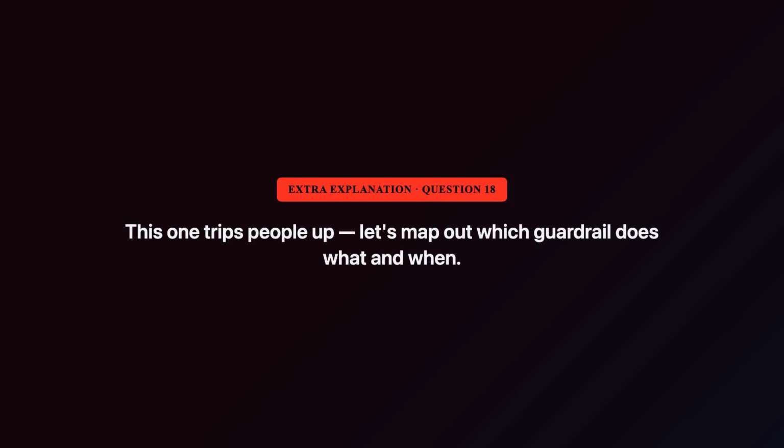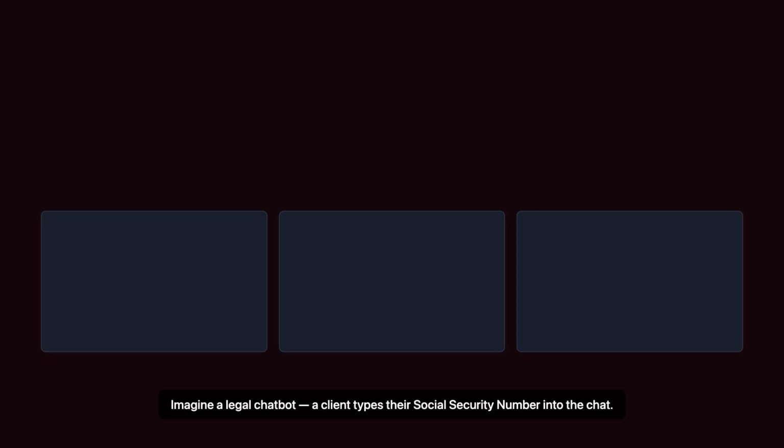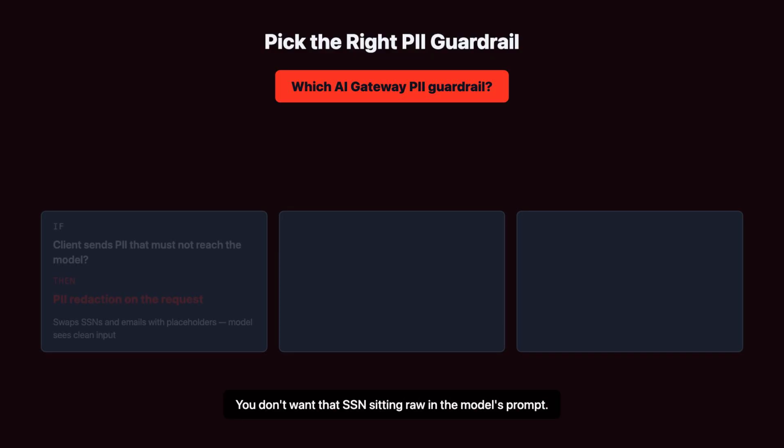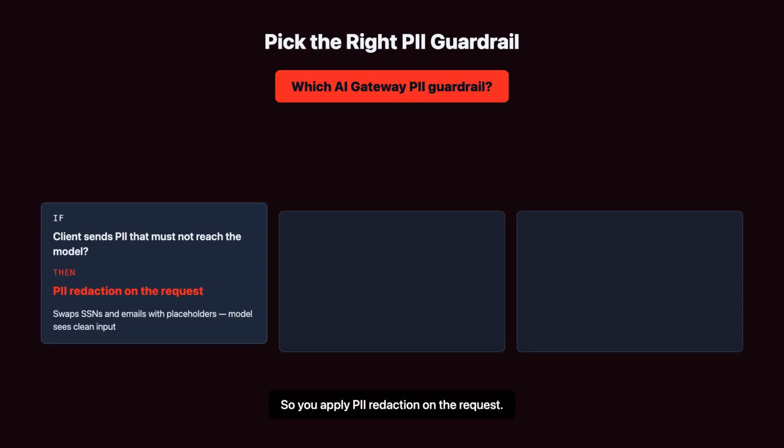This one trips people up. Let's map out which guardrail does what and when. Imagine a legal chatbot. A client types their social security number into the chat. You don't want that SSN sitting raw in the model's prompt, so you apply PII redaction on the request. It swaps the SSN and email with placeholders. The model sees clean input.